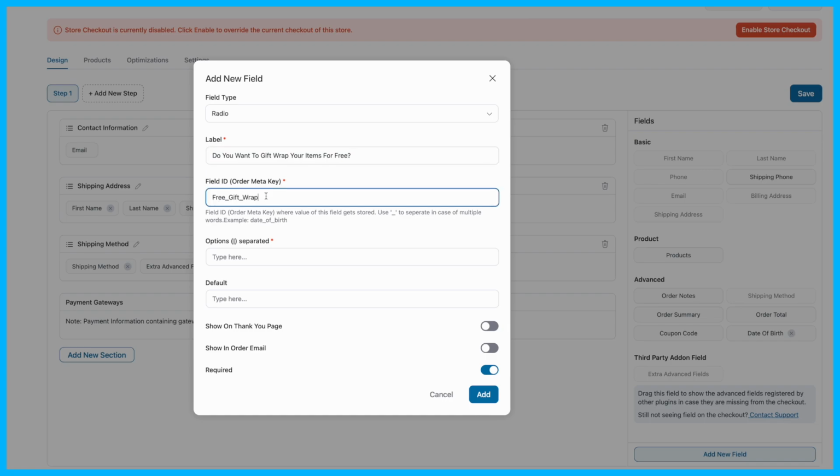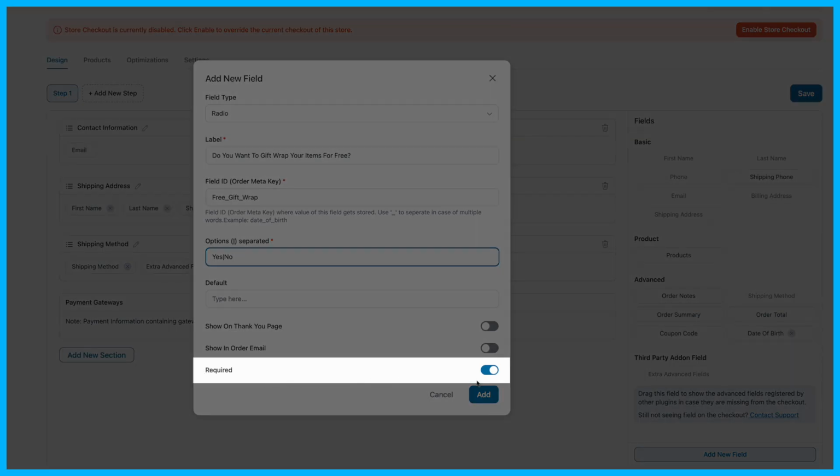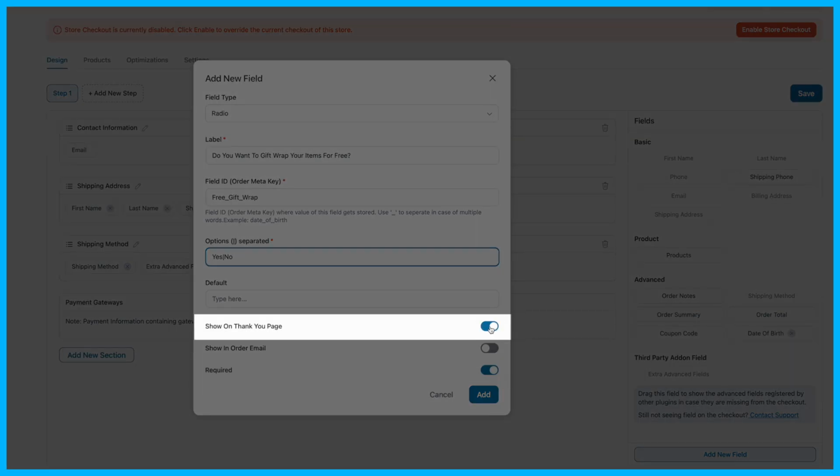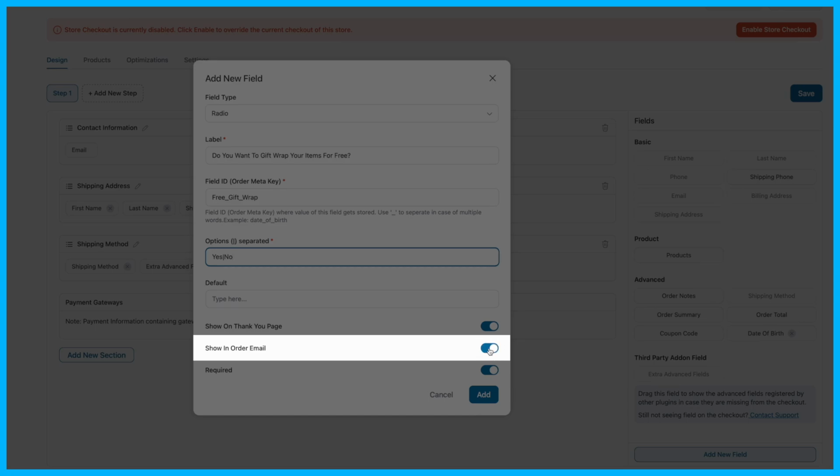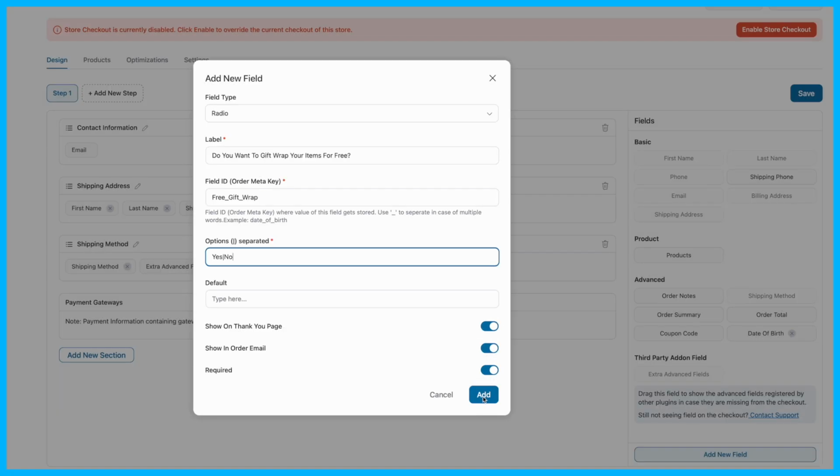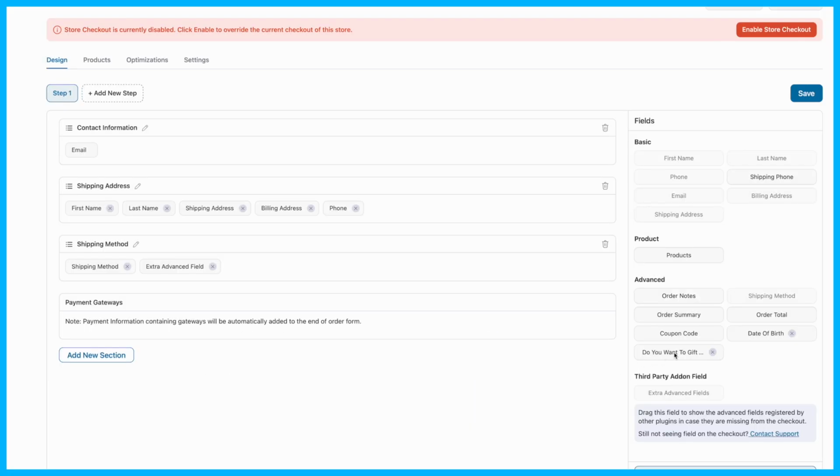Set a unique field ID, and add your options like yes and no. Additionally, you can decide whether this field should be required, if it should appear on the thank you page, and if it should be included in order emails. After you've created the field, drag and drop it into your checkout form, perhaps under the shipping address section. You can easily rearrange the order of fields by dragging and dropping them where you want.